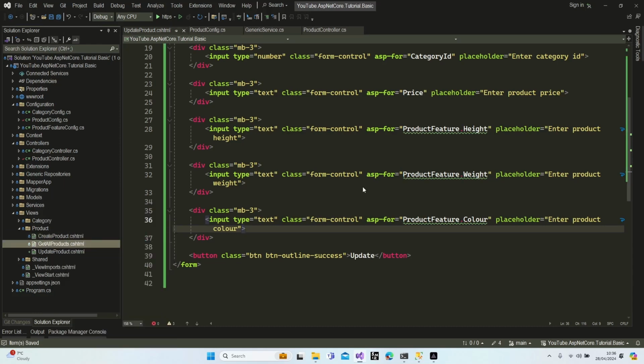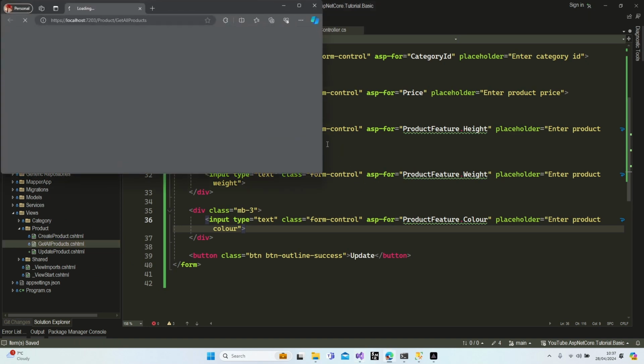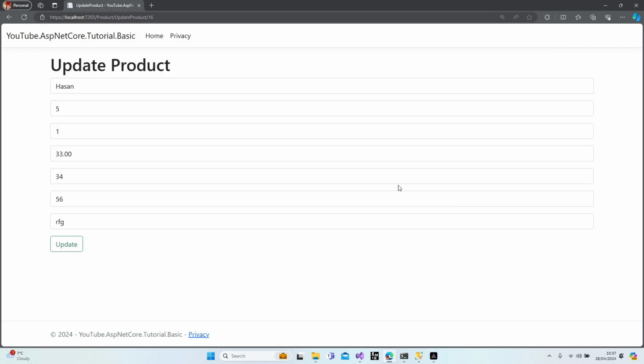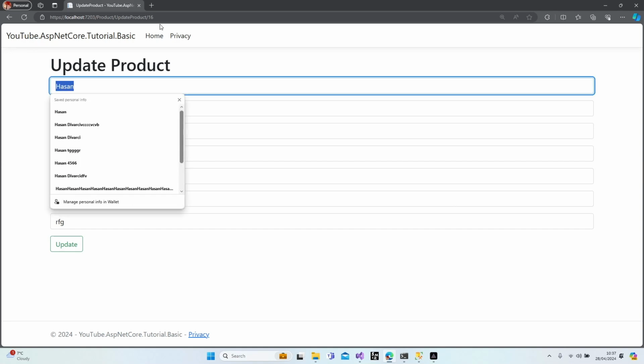We'll see in the browser. Here we go. We have all products in our hands. Let's click edit. Here we go. This is our product. Let's change it to a real object. Let's say laptop.